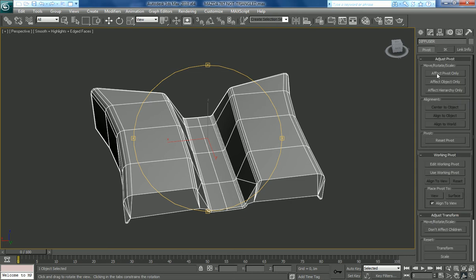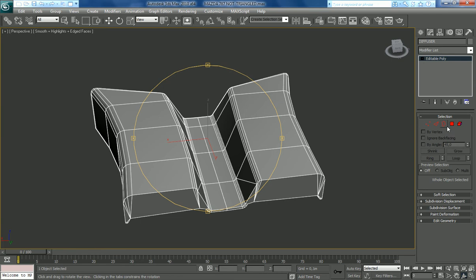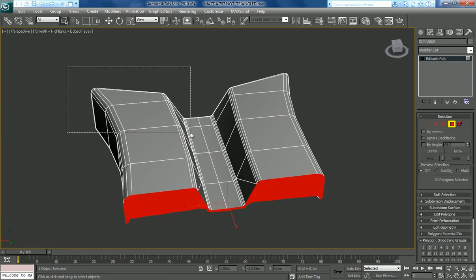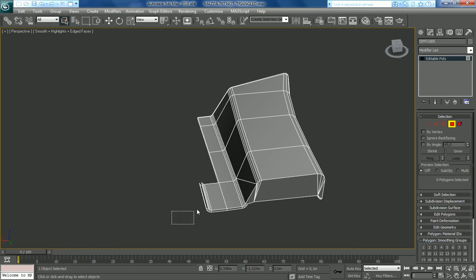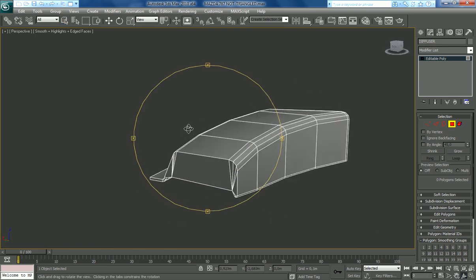So we need to affect the pivot center to the object. Done. And we're just deleting half of the diffuser to leave just one of the parts. And now we have to map it.